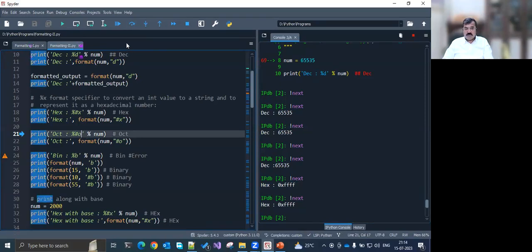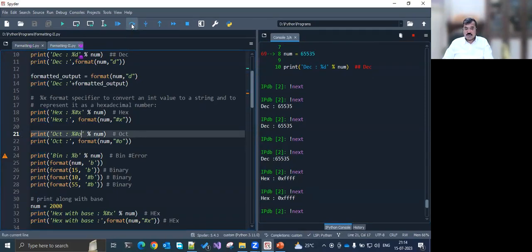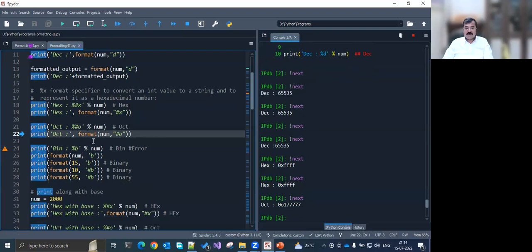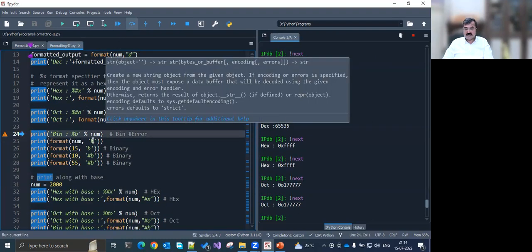If I had to display in octal with base, I say %#o. Same thing, I'll say format num #o. I'm intentionally writing both the styles. So those who were absent yesterday, you can see this, what we had done. And today we are doing the same work in this way. What we did yesterday, we are doing in the same fashion.